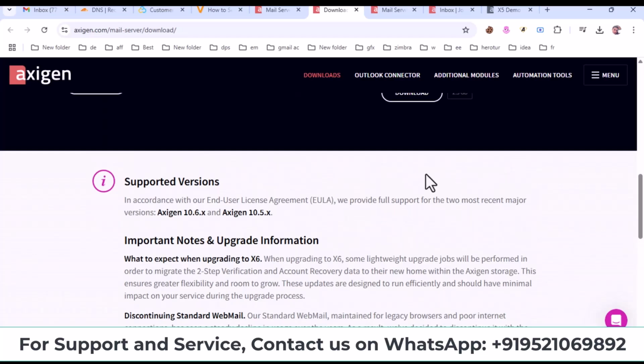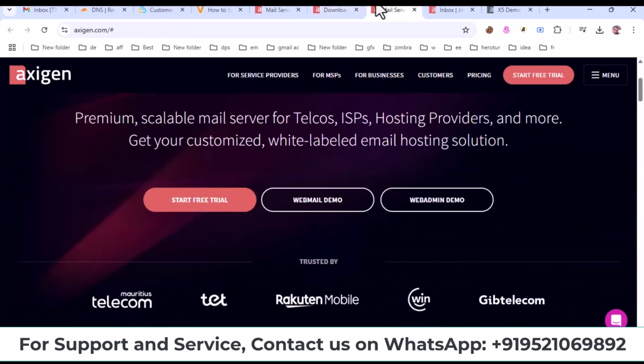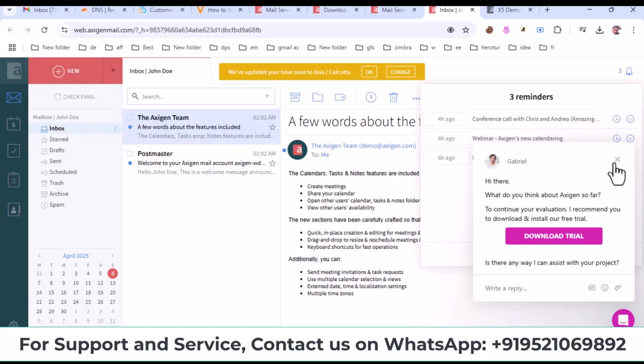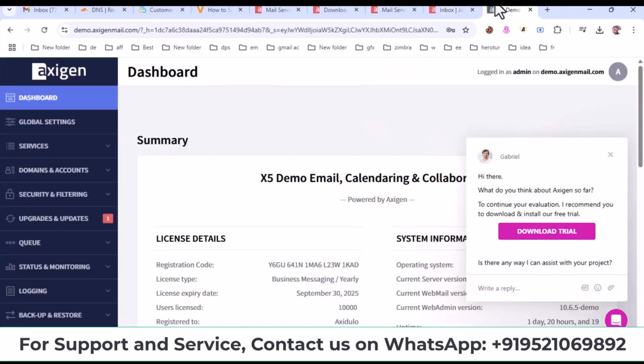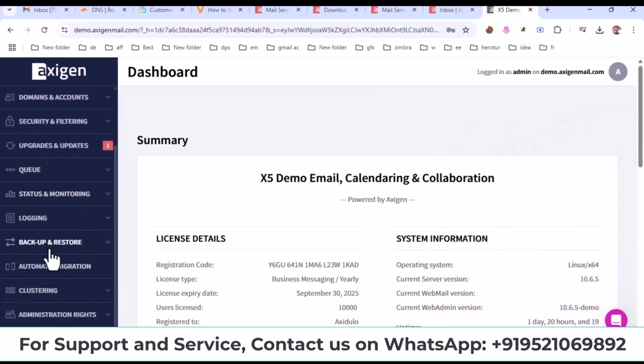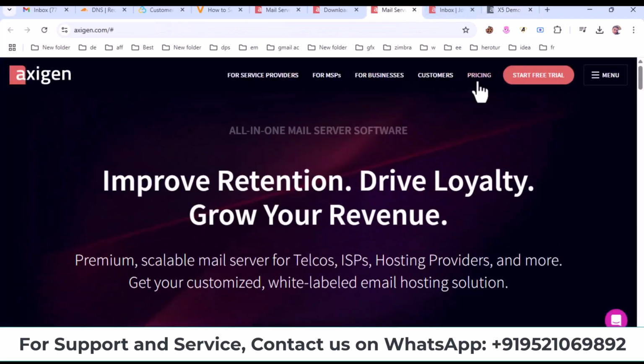Although it's a paid service, you can use its free trial version. I'll show you a demo of it here. You can see the live demo here. Its web interface looks something like this. This is what the web interface looks like for clients. Got it? The admin area will look something like this to you. You'll see all the settings and options here. It's a very advanced mail server, but since it's paid, you can check the pricing here based on your needs.